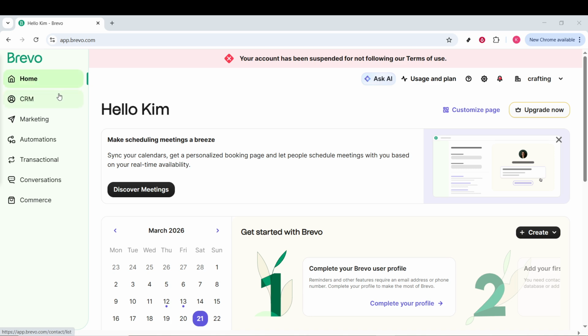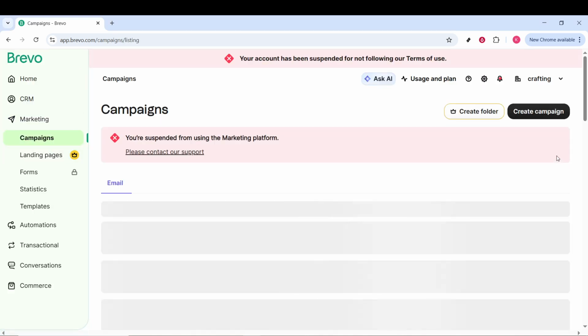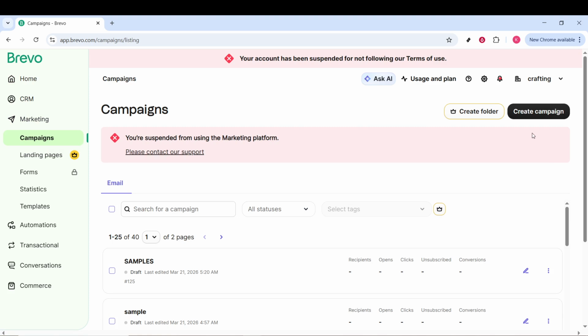First, go to the left side menu and click Campaigns. From there, select Templates. This is where Brevo stores all the email templates you can reuse in future campaigns. Next, click the button labeled New Template.